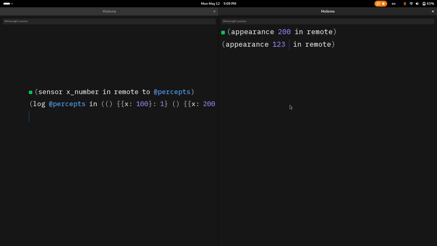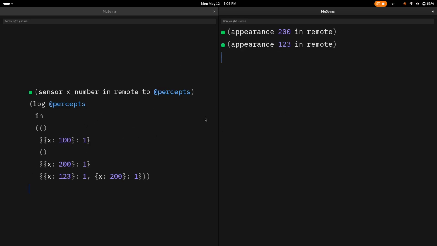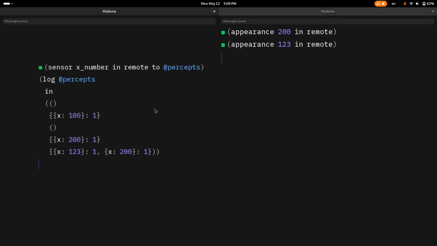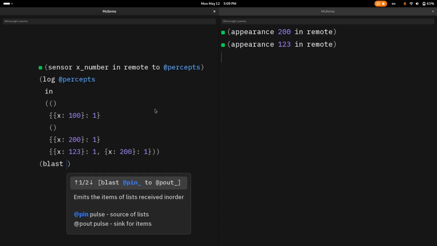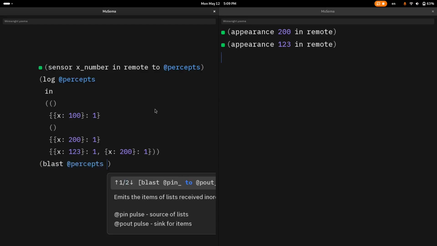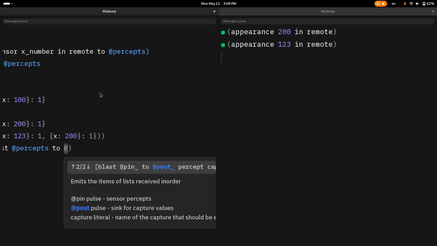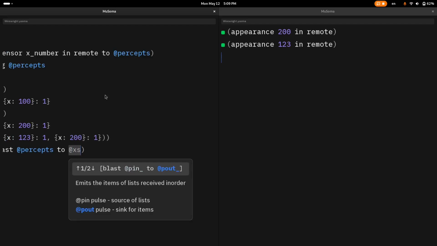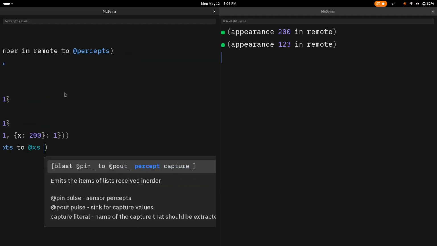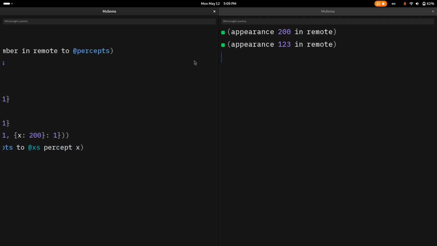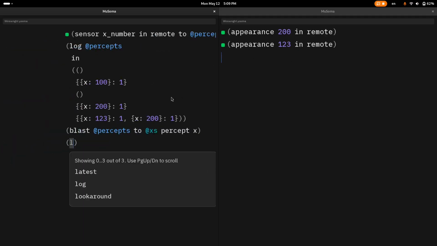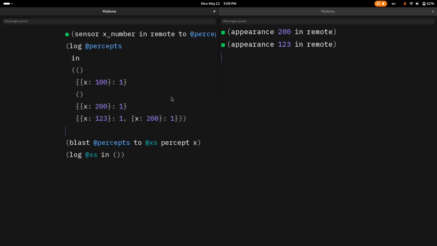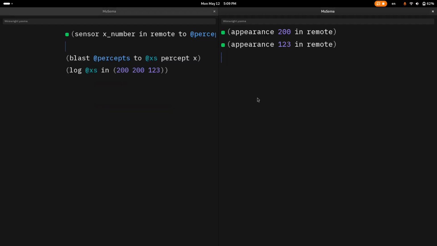Now I can do 1, 2, 3 here, and you can see that this sensor is now able to perceive both of those. We can use the blast node right now to serialize these percepts too. There is this second variant you can see with percept, and that's what we are interested in. So let's serialize these two x's, and then we can use percept x, so our little number, right? And then we can log x's in here.